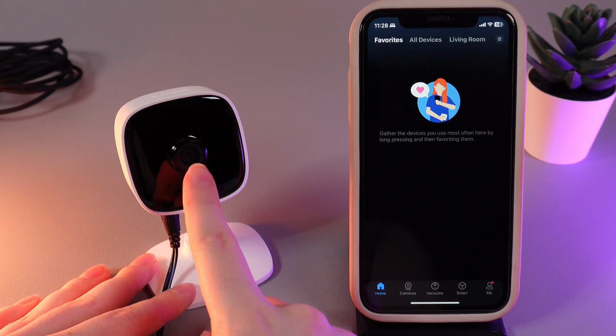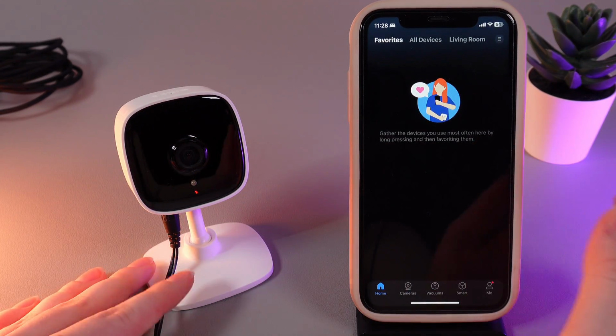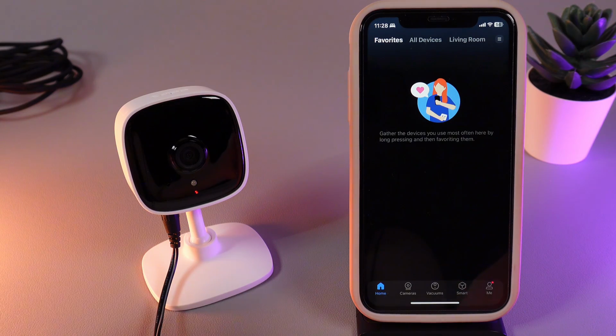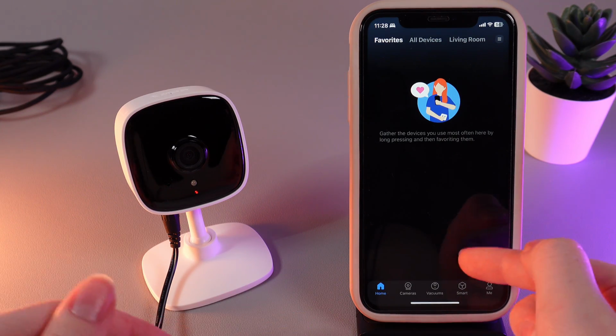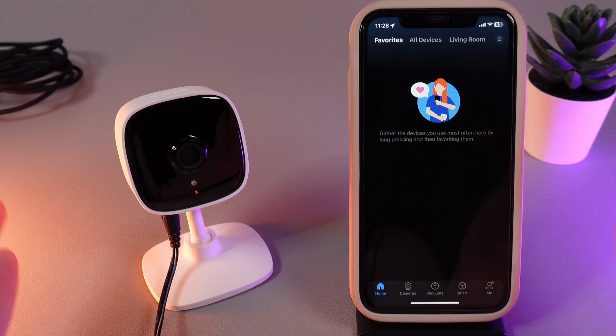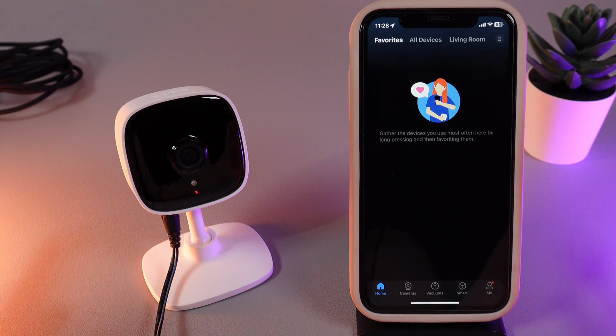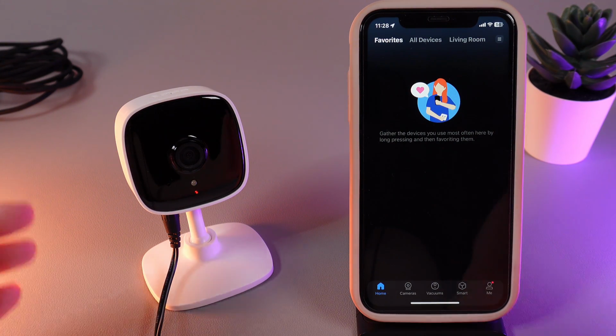Now, when your camera is blinking by red and green, it means it is ready to set up. As a next step, we would need to download the Tapo application and then register by entering our email and password. And now we can proceed.